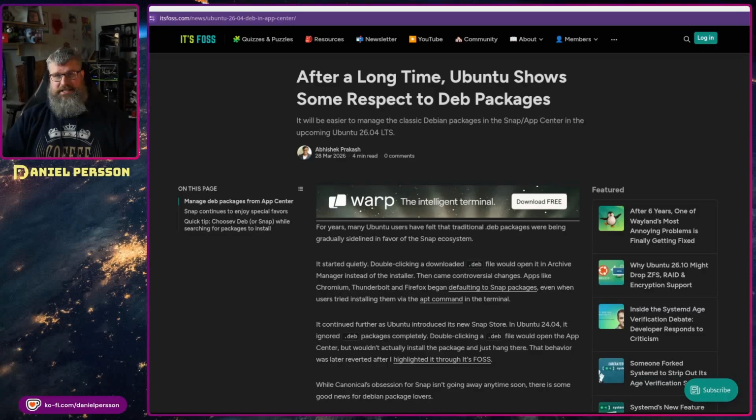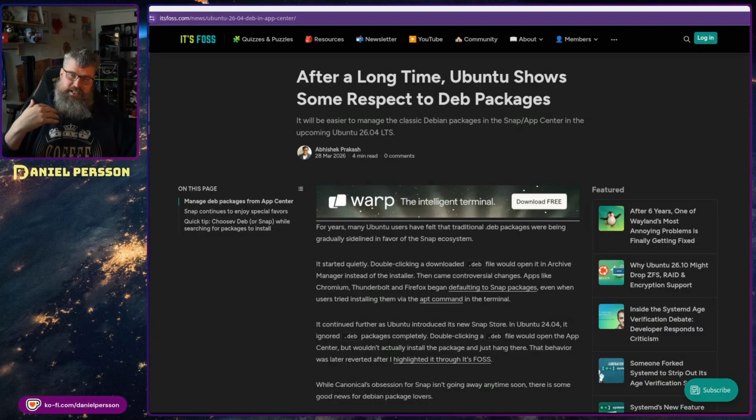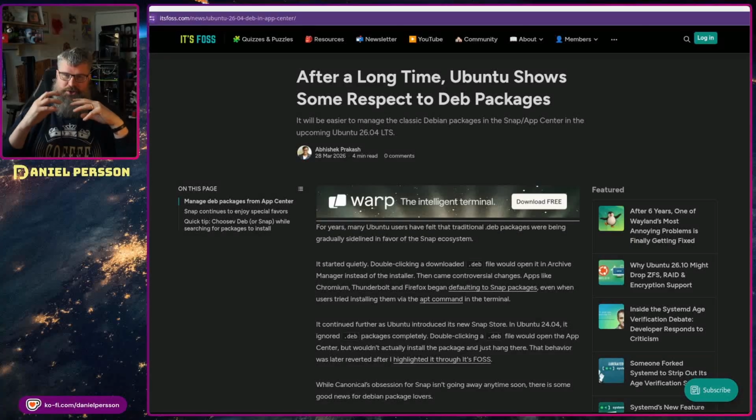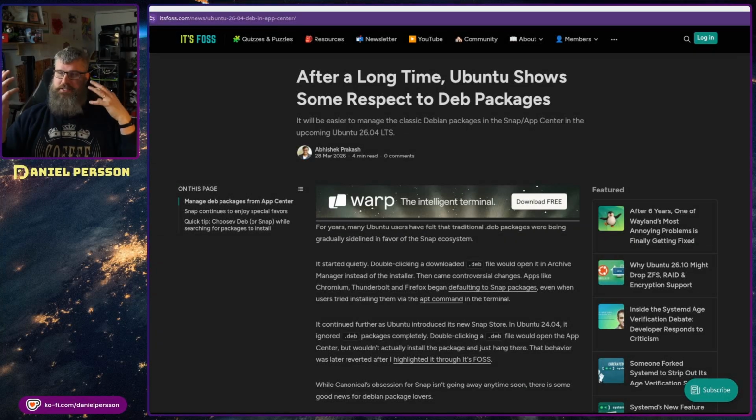I don't like the snap system at all. I would not like to use it at all. I'm thinking about switching away from Ubuntu just because I'm really annoyed by the snap system. But now they have added to their App Center so they can display both Debian packages and snaps, so you can choose which to install and also which are installed. So that's an improvement, of course.